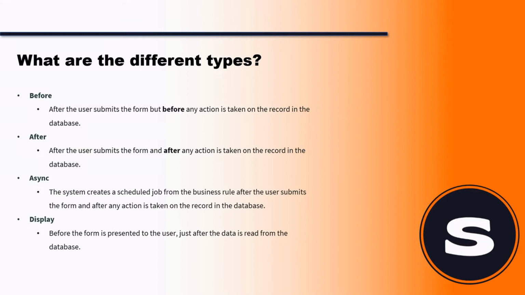So let's just step through them and understand what each one is. A before business rule runs after the user submits the form, but before any action is taken on the record in the database. So, for example, if you click save or submit on an incident record, the before business rule will run when you hit save, but before it's committed to the database. After runs after the user submits the form and after any action is taken on the database. So you've got before and after. Before, think about it, if you run a query, it's going to run that query before it commits to the database. After it's committed to the database, then you can go and run a query in the business rule. That's fine.